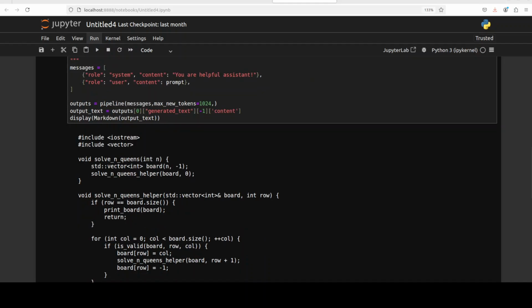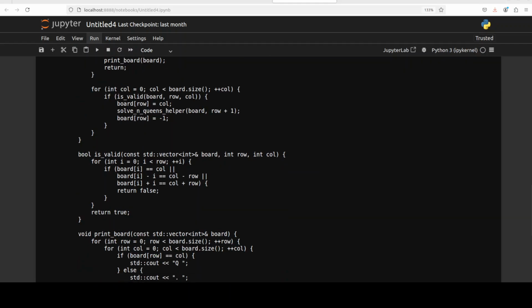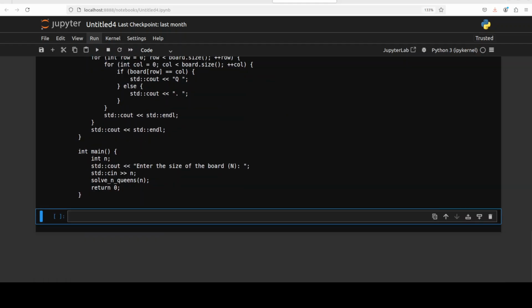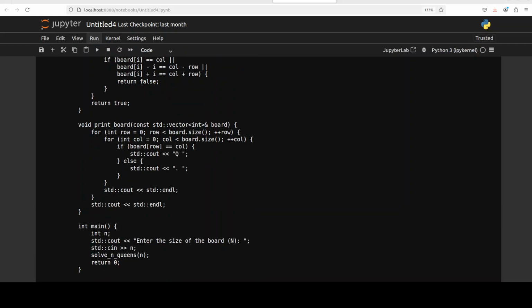Look at the C++ program. It has created this solve N-Queens function. There you go. Look at the quality of the code. Amazing. And then there's a main function. This is simply awesome. Let's try one more coding.